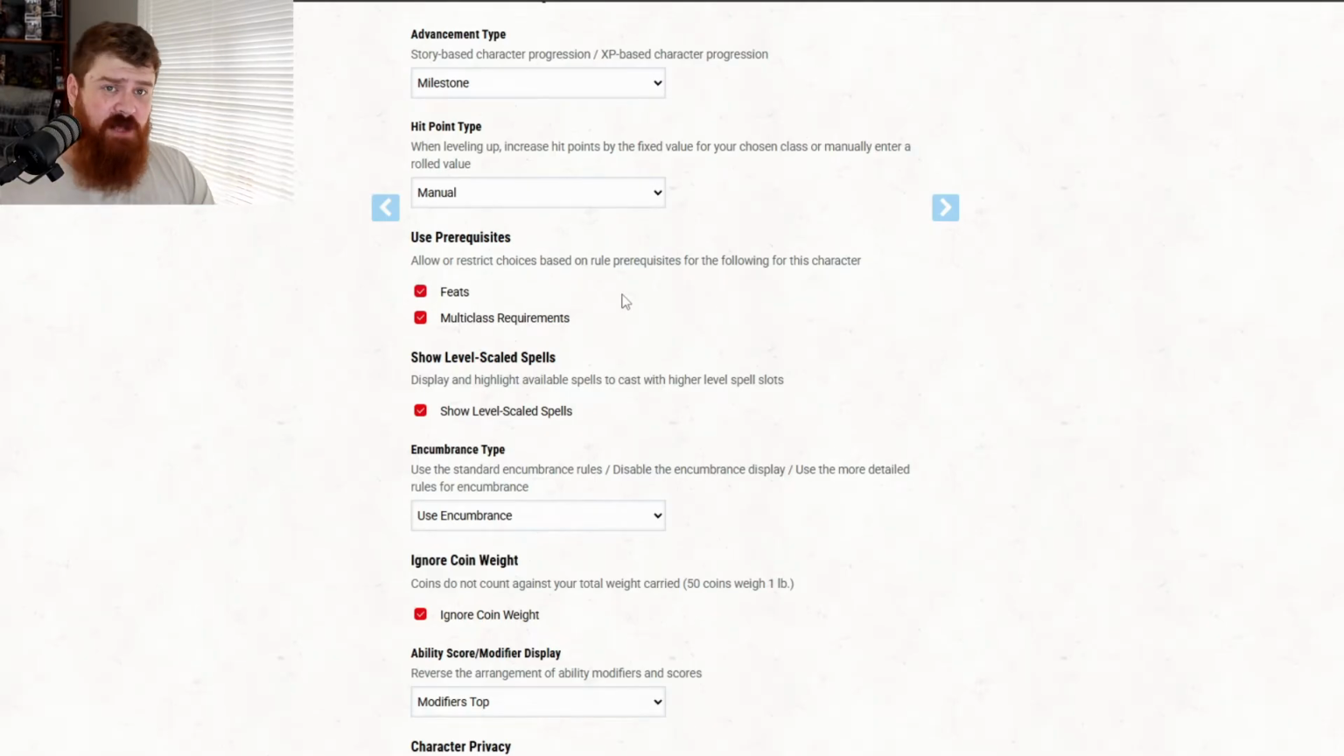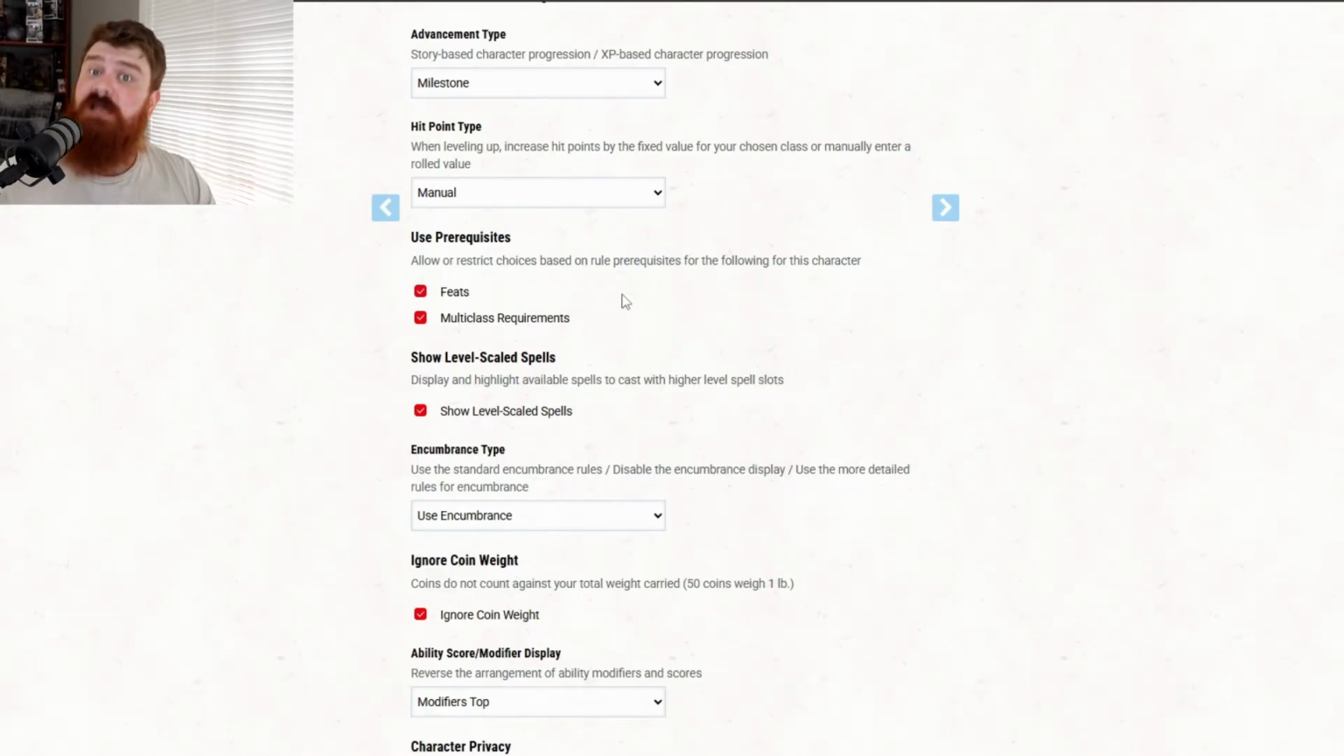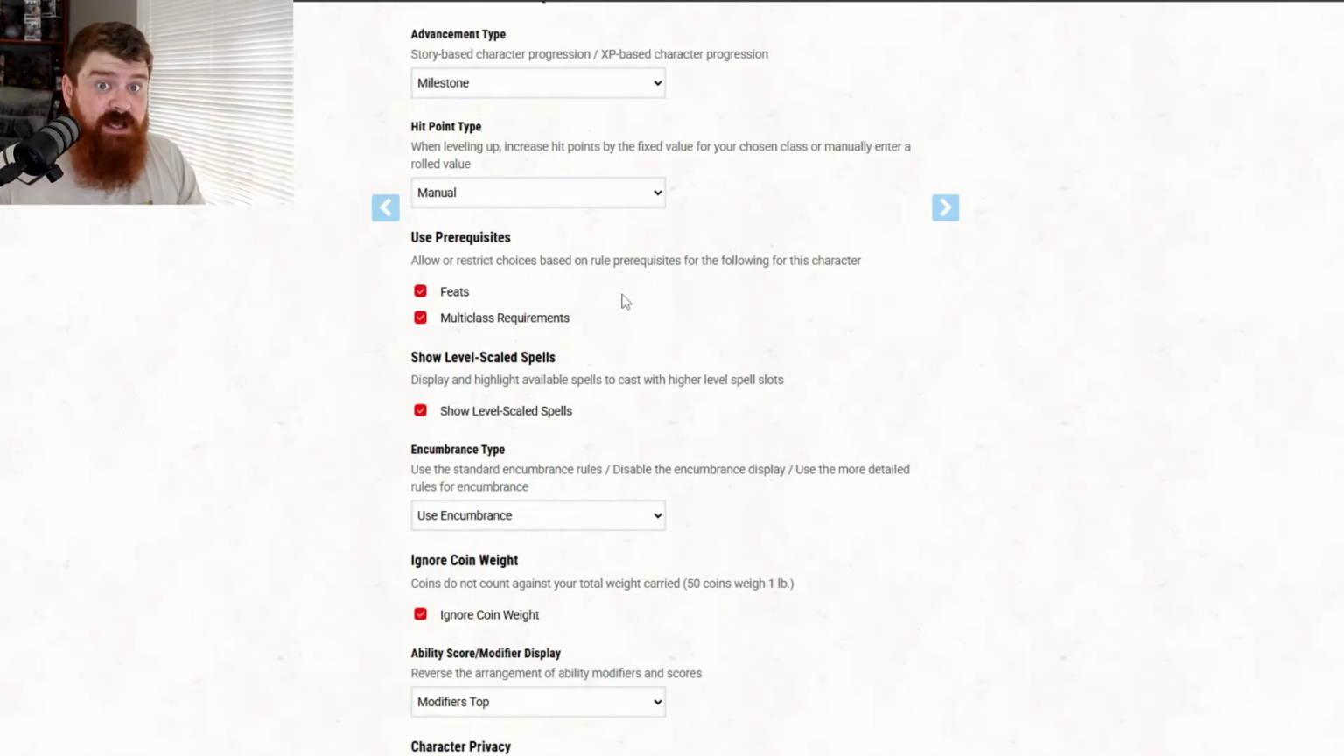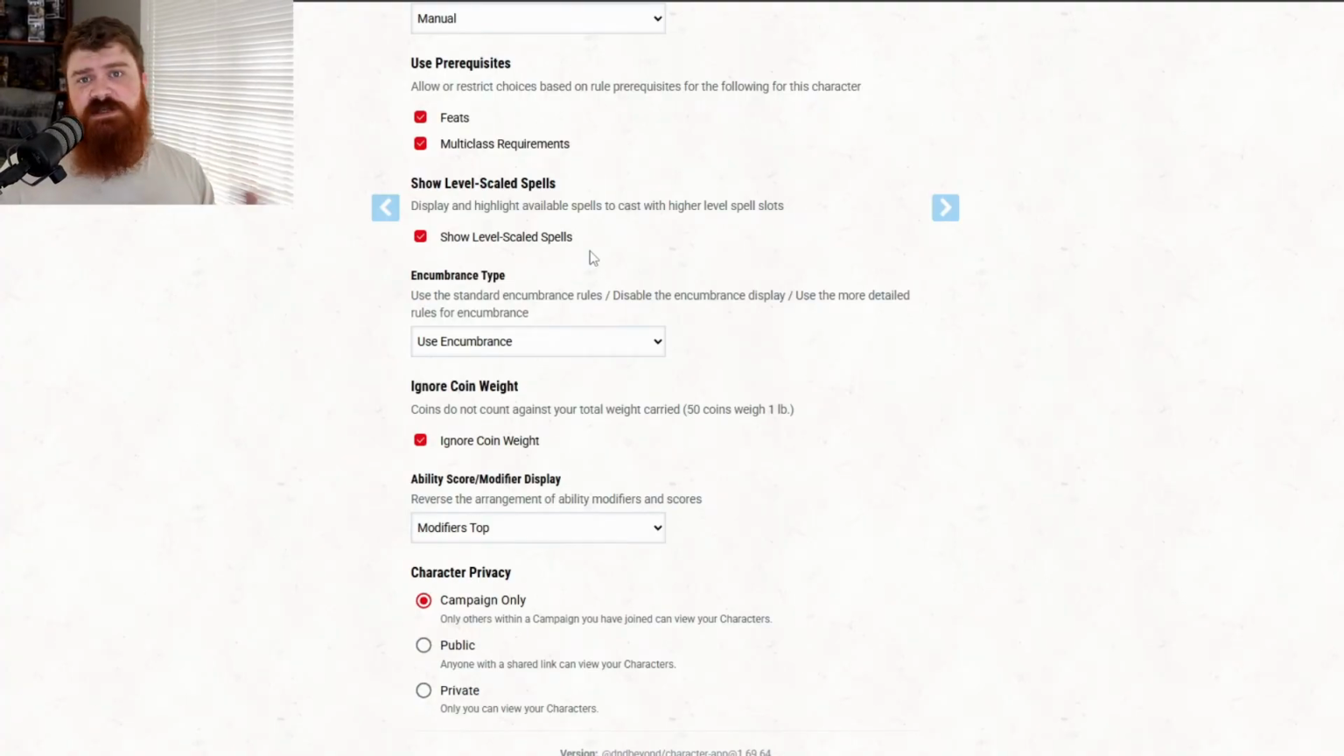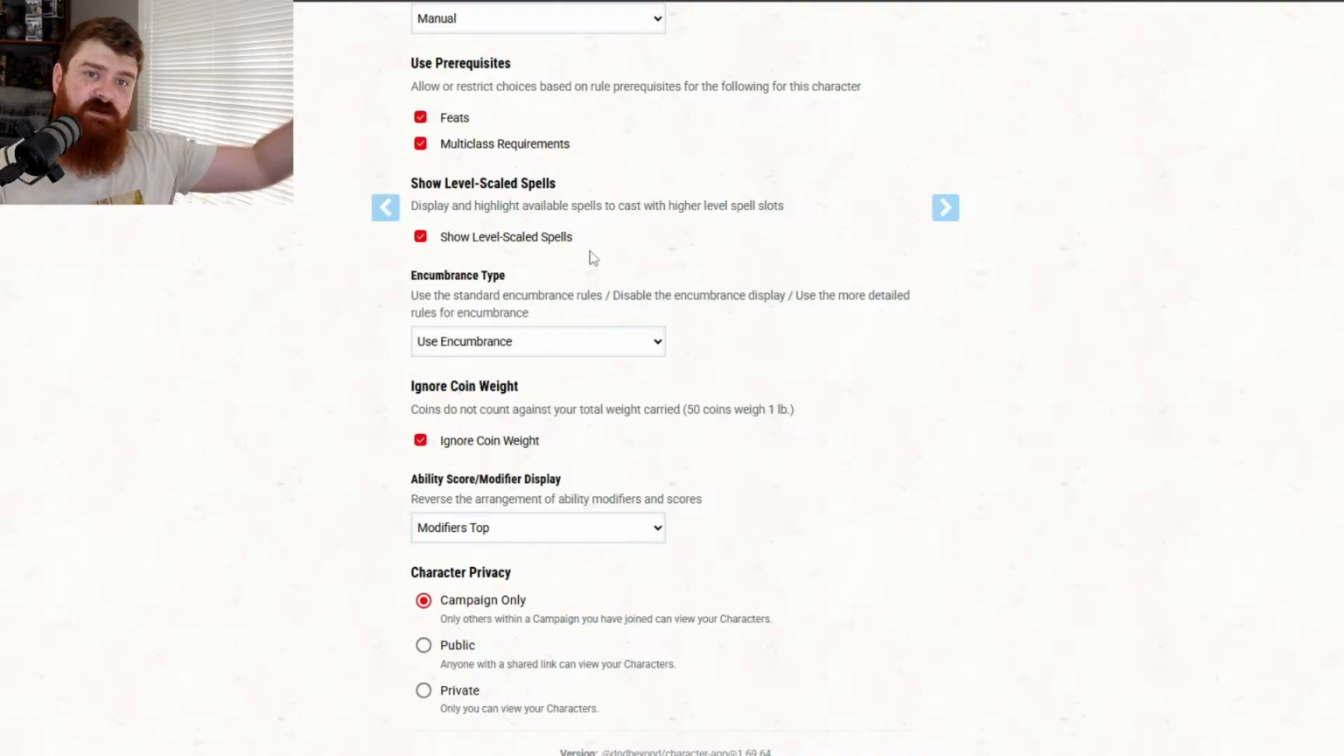We want feats and multi-class requirements ticked, because some people out there might want to multi-spec, and it could be really cool for your character. Feats need to be enabled, because sometimes your character build works with certain feats. Now, if that's not enabled, you're not going to have a very good time. Level scaled spells. This is just spells that scale with your level, and yes, we want to see that, because some spells scale with level, so like healing spells or certain damage spells scale with your level. You want that on.